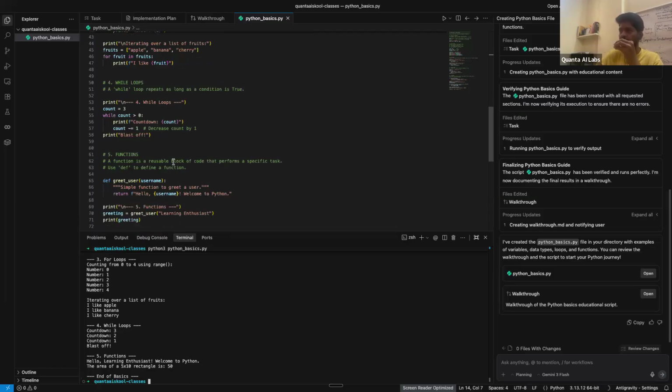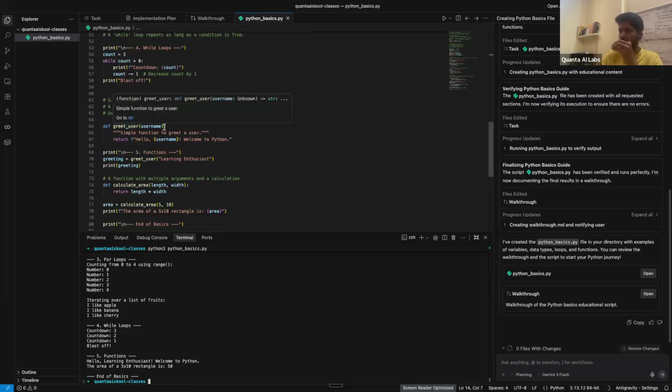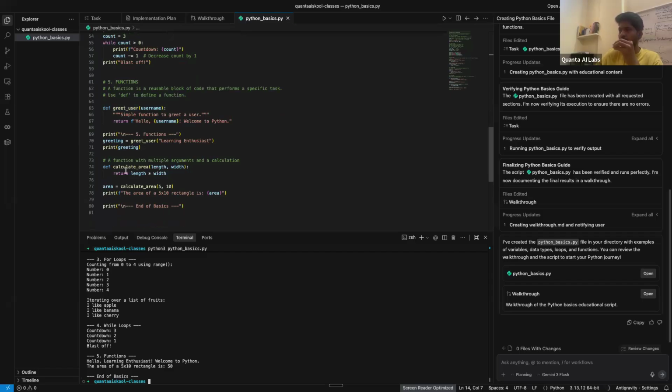Okay. Then there are functions. A greet user function: Hello, welcome to Python. There is also a function which calculates the area, with a length and width. So we write length times width, and it should return that. If we calculate area of 5 and 10, it will give you 50.